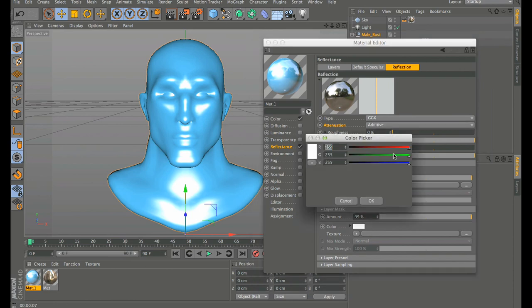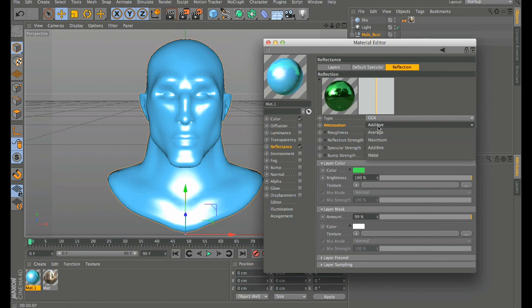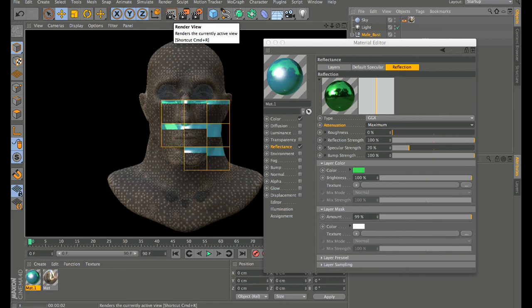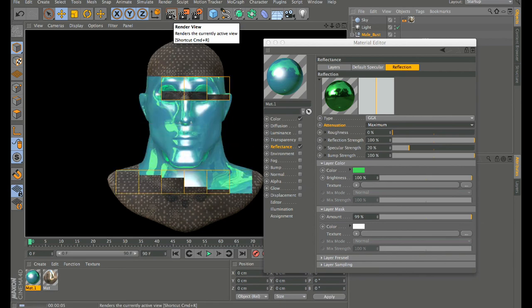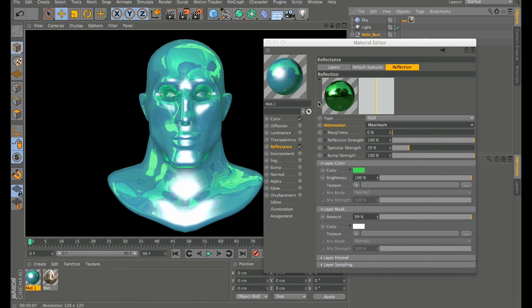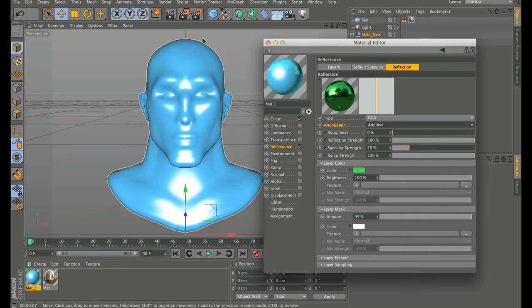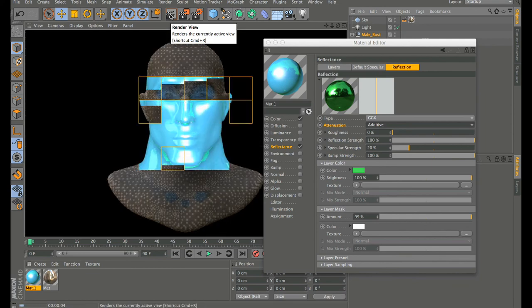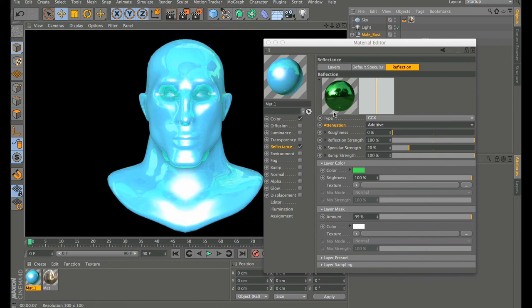So if I drop down my colors, maybe let's make this a green reflection. If I choose maximum mode, you'll notice this update. So maximum mode will work with the colors to provide a colored reflection versus the other mode. So if I have this at additive mode, you can see I'm getting a little bit of that, but not near the intensity of maximum mode.